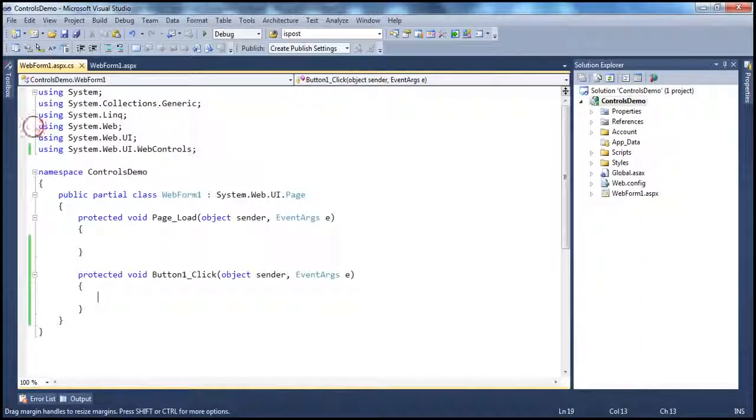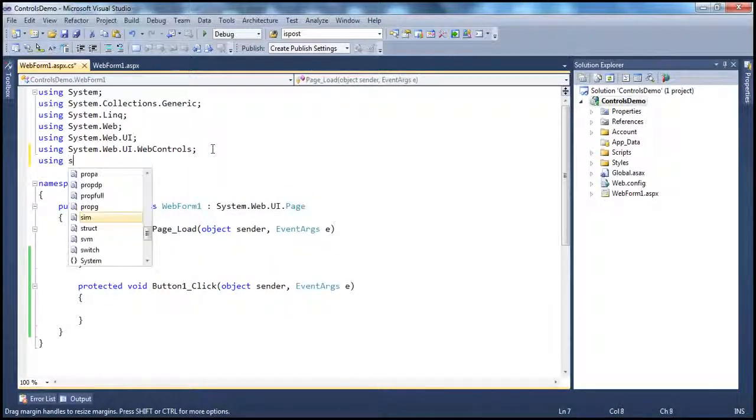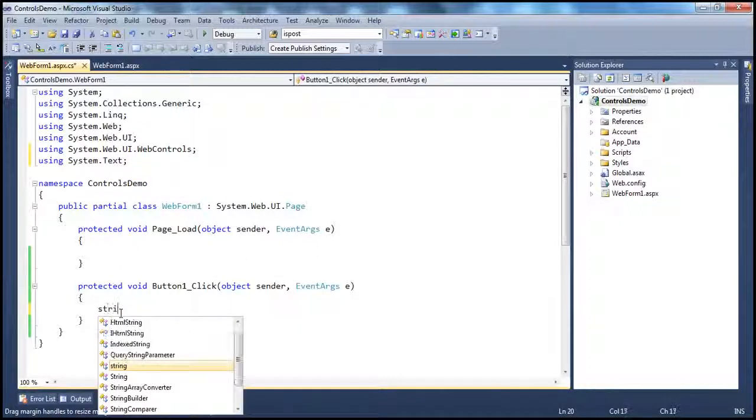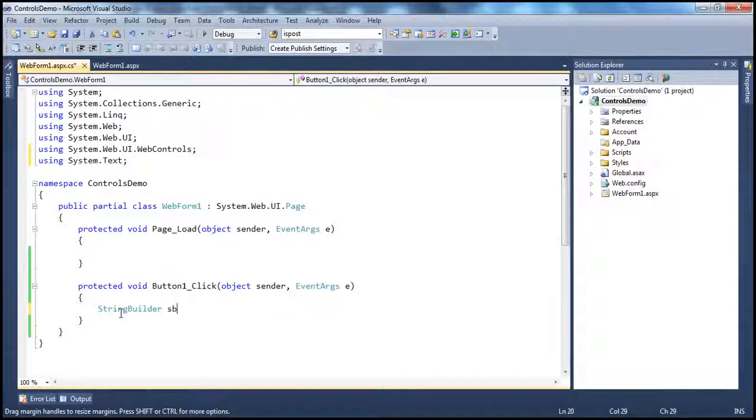I double click the button to generate the event handler for the button control. Now, to store these user selections, I can use a string variable, but I'm going to modify the string, that's why I'm going to use a StringBuilder object instead of a string variable. The StringBuilder class is present in the System.Text namespace, so let's import that. System.Text and StringBuilder. Let's call this sbUserChoices. Here we are using camel case notation, sb standing for StringBuilder, and this variable is used to capture user choices.